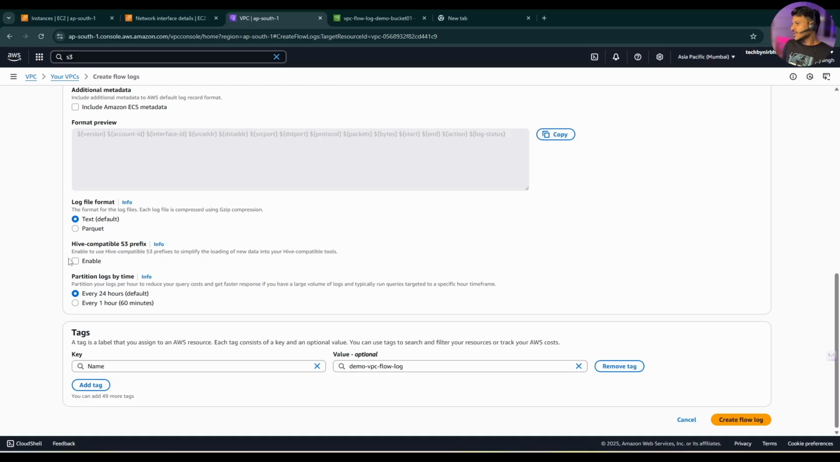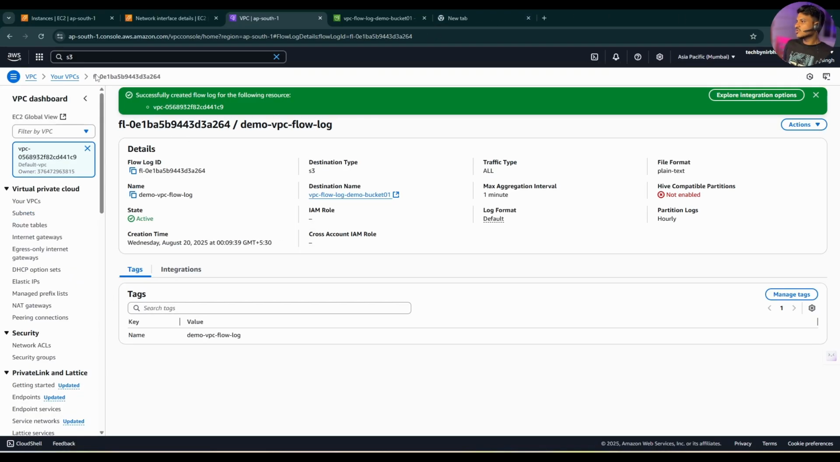This I am keeping as disabled only, and for partition log by time, I will be selecting 1 hour, so that a partition will get created for every 1 hour, not for 24 hours. Now I can simply hit create flow log. You can see the VPC flow logs has been created.